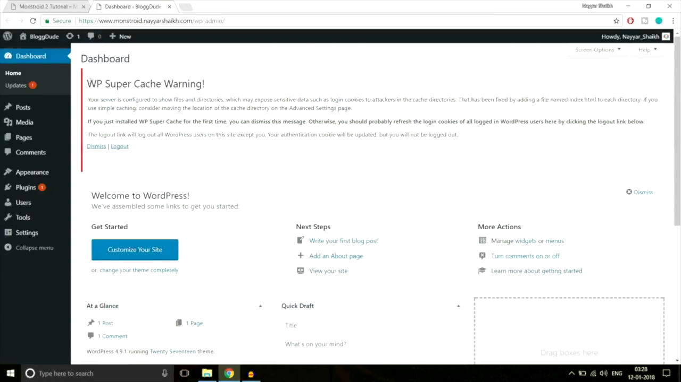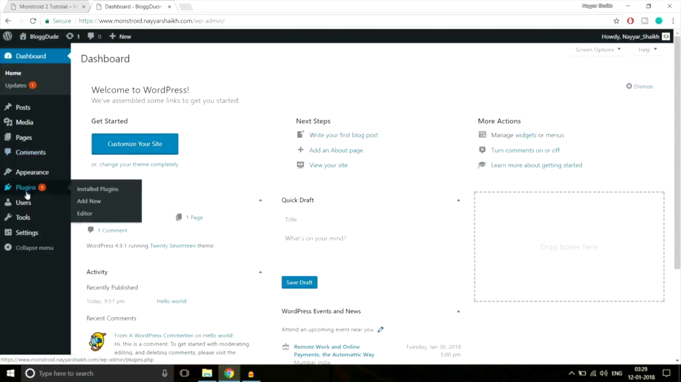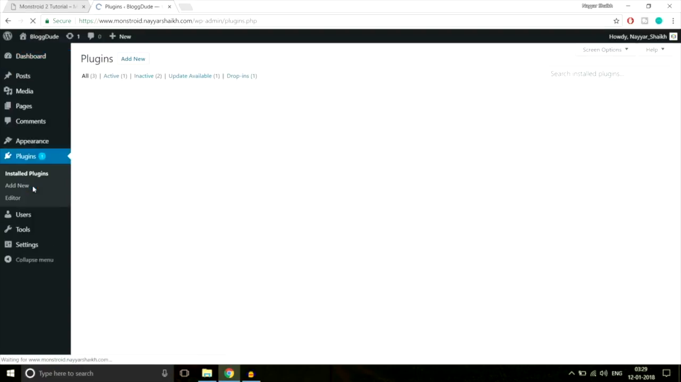Okay, now first thing that you have to do, if you did see any similar message like this, just click on this logout. Okay, and go to plugins. From the left hand side you will see many different options. Here we have plugins. Click on plugins.